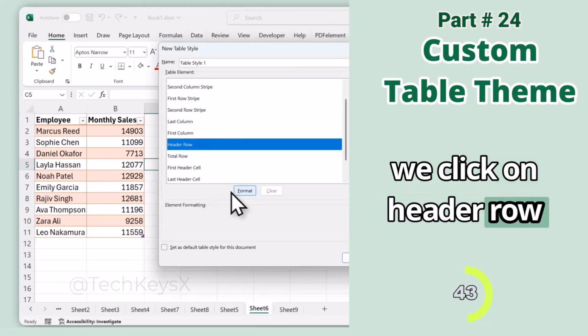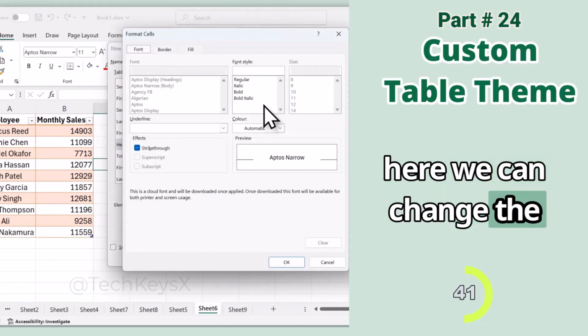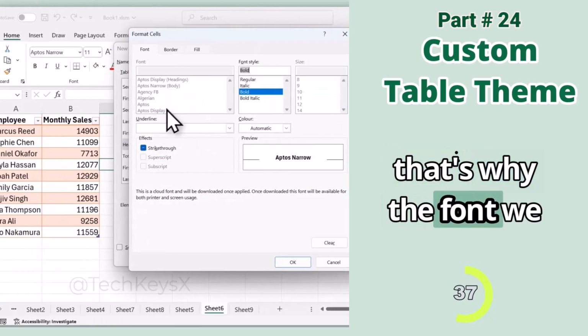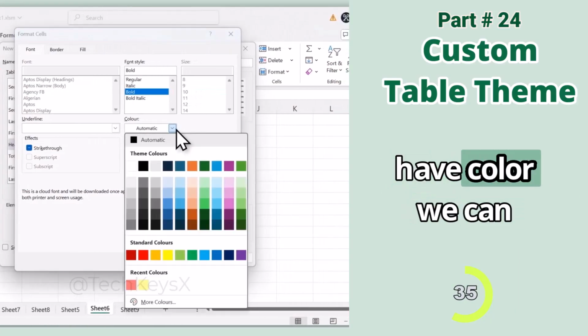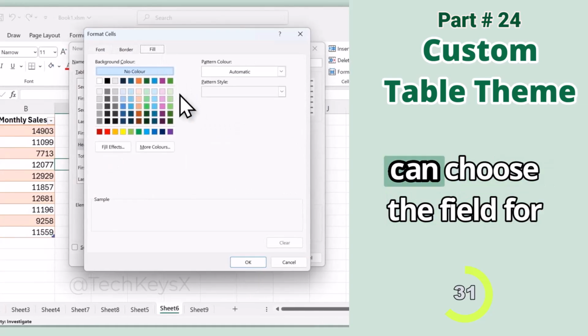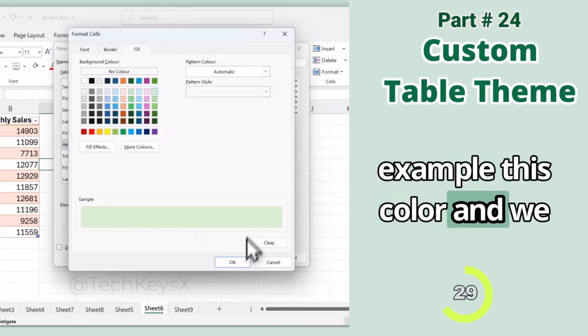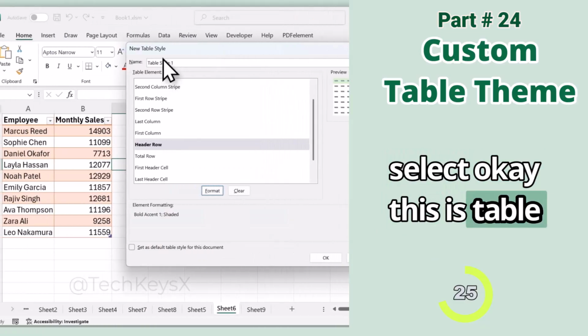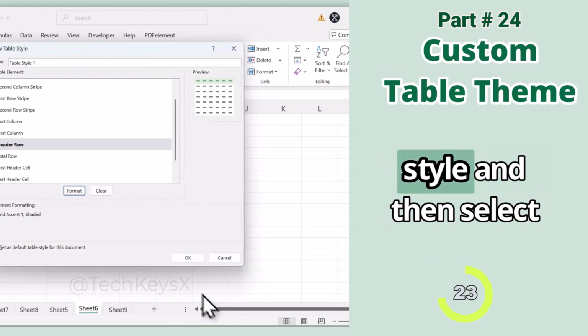So we click on header row and then go to format. Here we can change the font type. We can make it bold, as we don't have any text here, so that's why we cannot change the font. And then we have color. We can select any color we want. Let's select blue. And then we have fill. We can choose the fill, for example this color, and we have some pattern color, but for now we will change this, and then select OK. This is table style 1. We can even change the name of the style and then select OK.